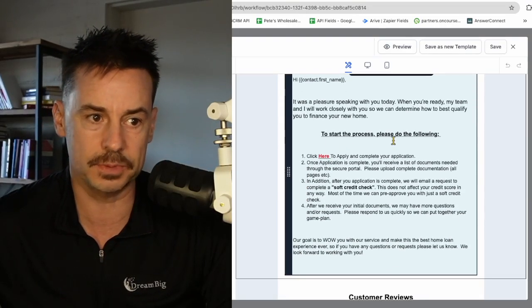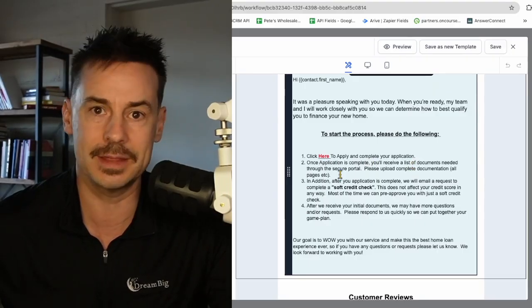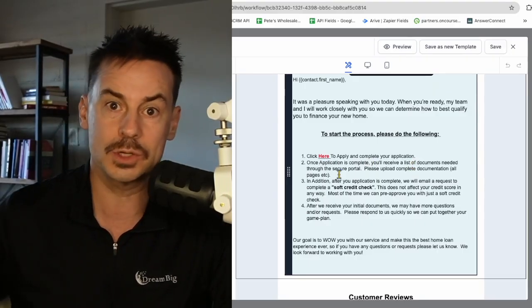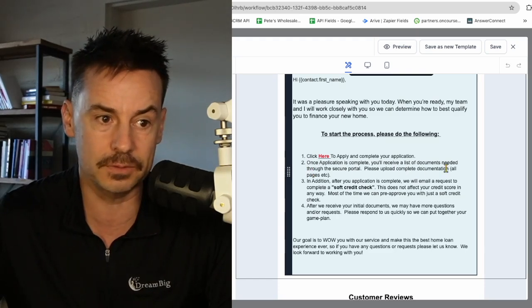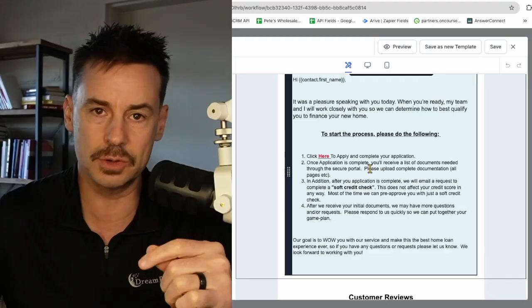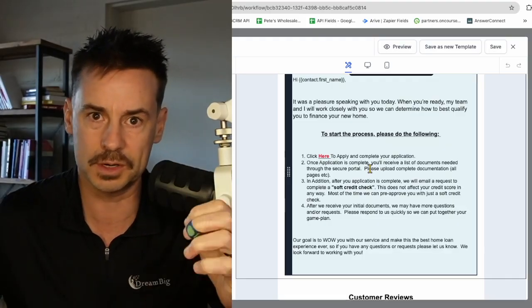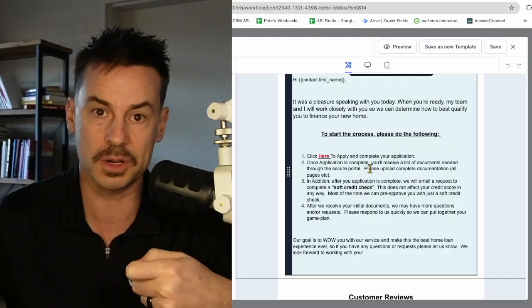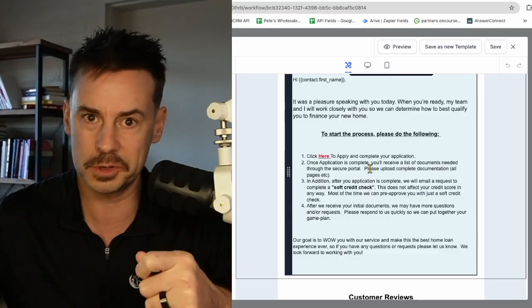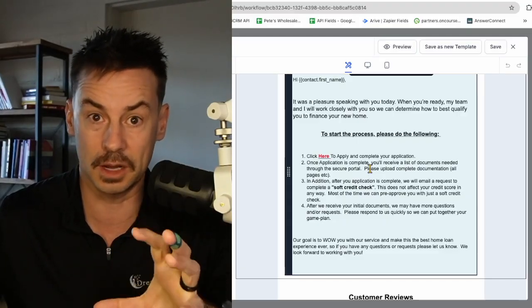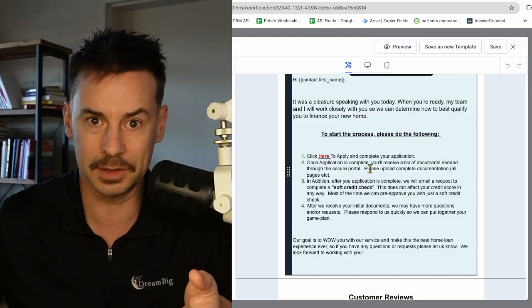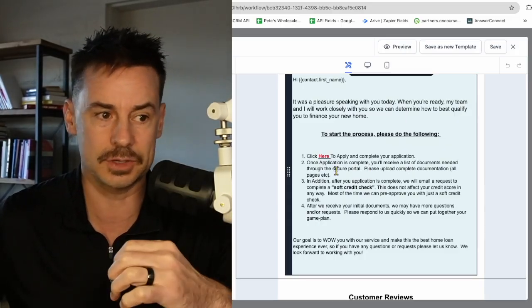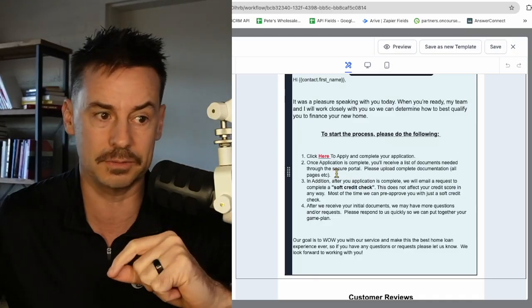To start the process, please do the following. Click here to apply and complete the application. Okay, great. And then it's telling your customer what to expect next. Once the application is complete, you'll receive a list of documents needed. So this list you can either manually create, you can watch the workflow for sending a document request, or your system, whether you're using Simple Nexus or some kind of online system for your application POS, will automatically give them a list. Most of them will do that. And so just letting them know that they're going to have a list of documents to prepare.